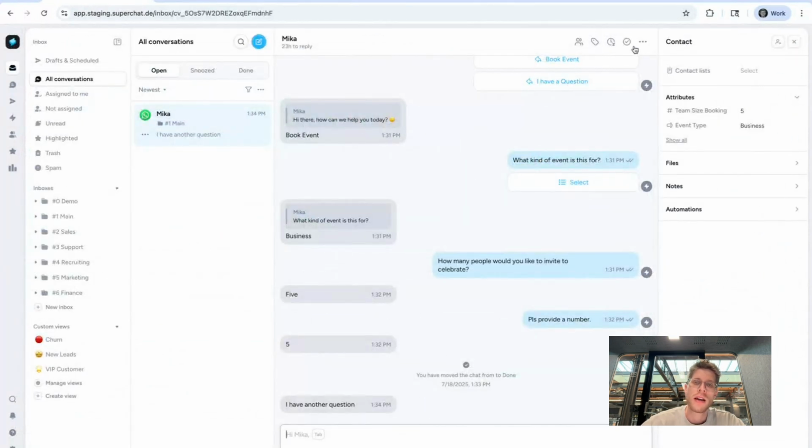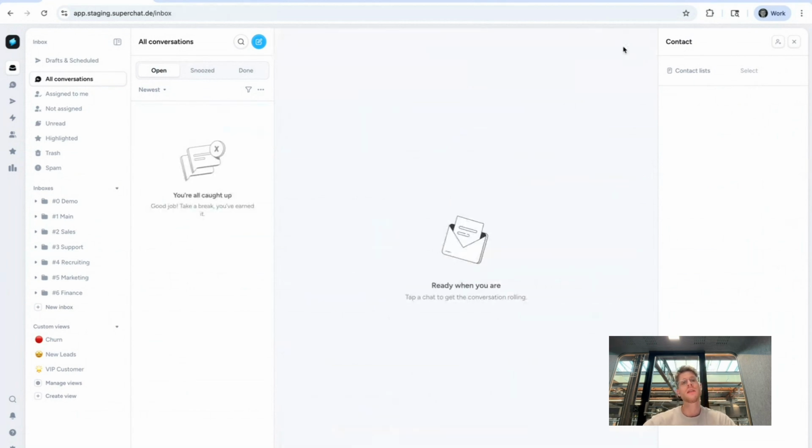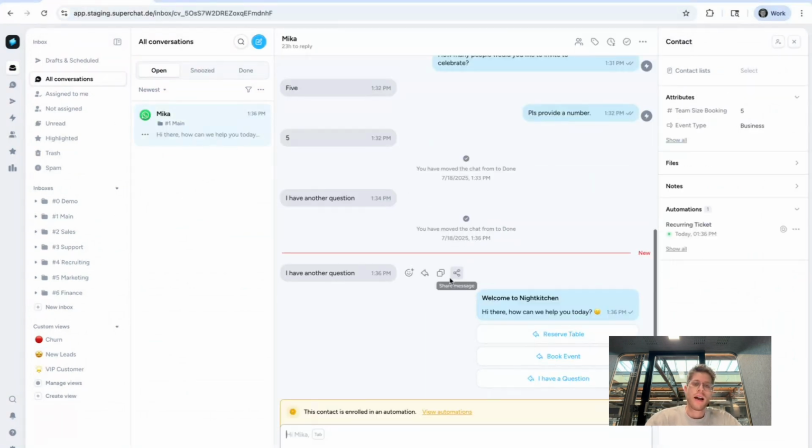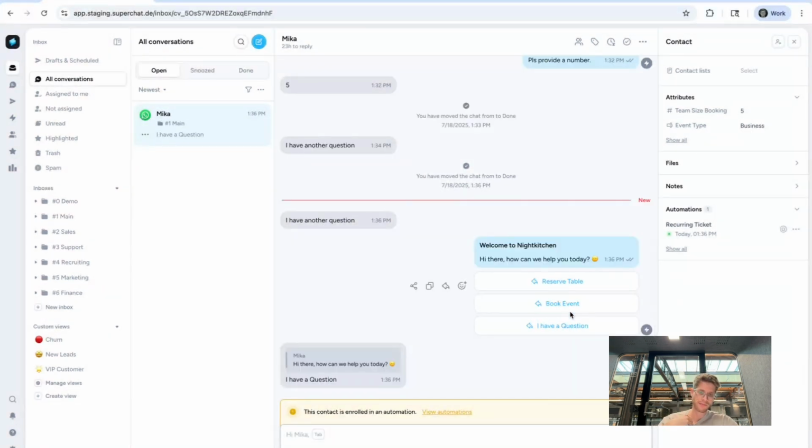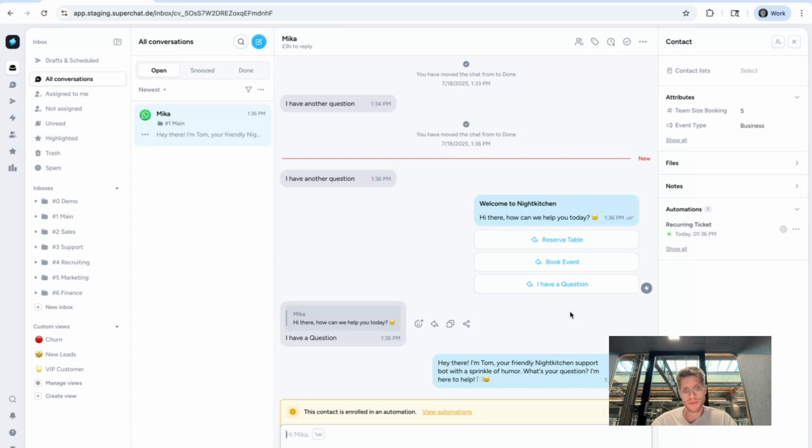Now we helped out the customer, let's say, and then we will do this. And now I will demonstrate this again. I write yet another message saying I have another question, and now you can see the other automation, recurring ticket, was triggered. So again, here, welcome to Night Kitchen. And now what we might want to do is say, I have a question. Now the AI chatbot should respond in a second. So here we go. The AI chatbot wrote, "Hi there, I'm Tom, your friendly nightbot support bot with a sprinkle of humor. What's your question? I'm here to help."